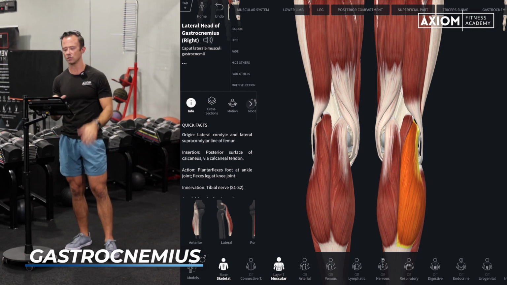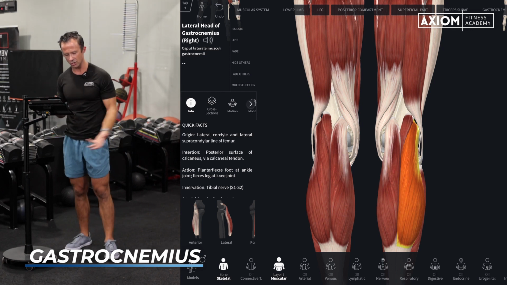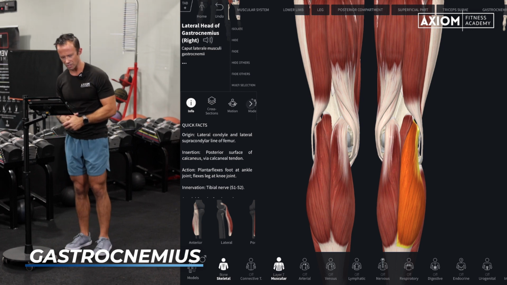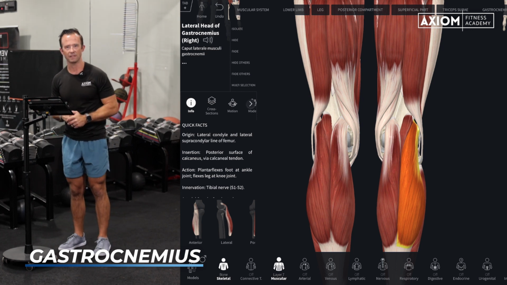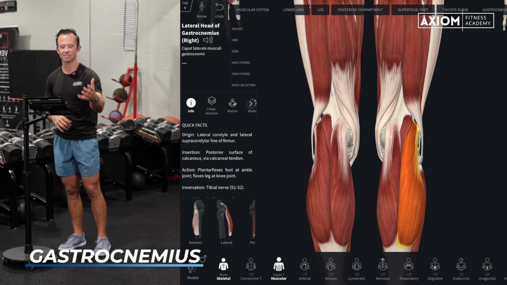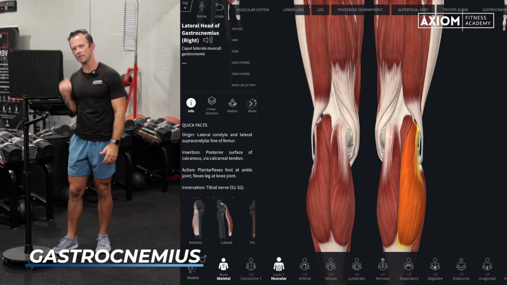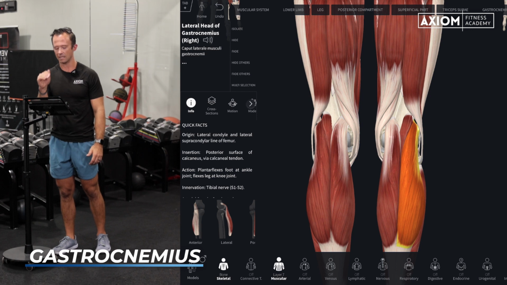And so I'm not worried that you guys memorize the origin and the insertion, right? We see on here the origin, the lateral condyle and lateral supracondylar line of the femur. I can't even say it. But that piece doesn't matter for you. But we do want to know, hey, guess what? This actually crosses over the knee. All right, it crosses over the knee.